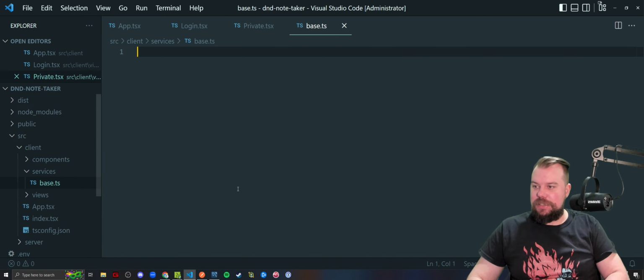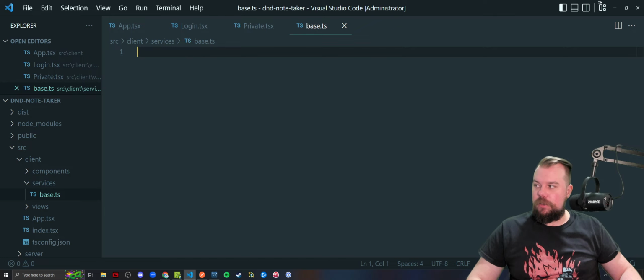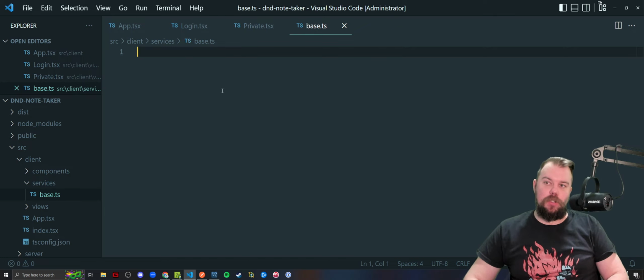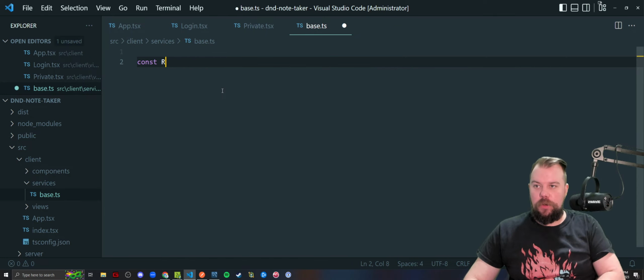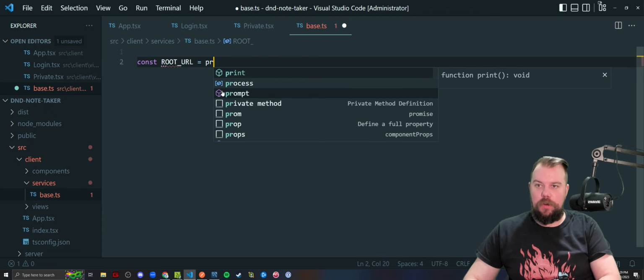We'll call this base.ts as my base service. That's going to be the point we're doing here. This is also somewhere where I would write the following. I would write some kind of root URL variable.